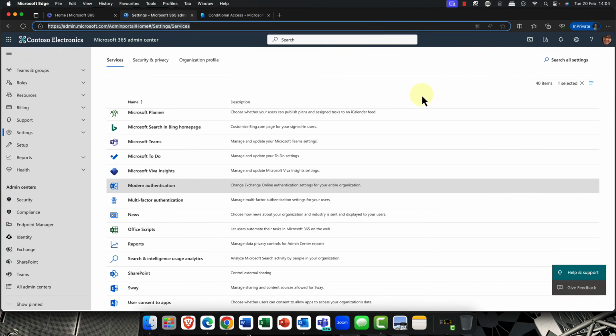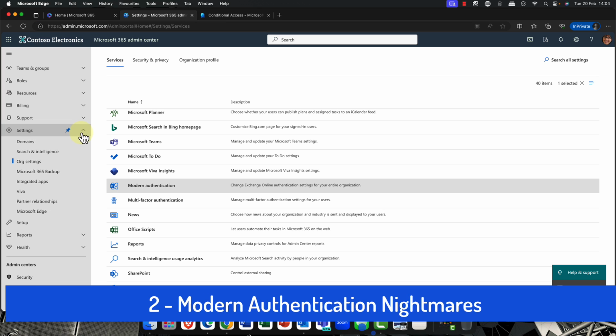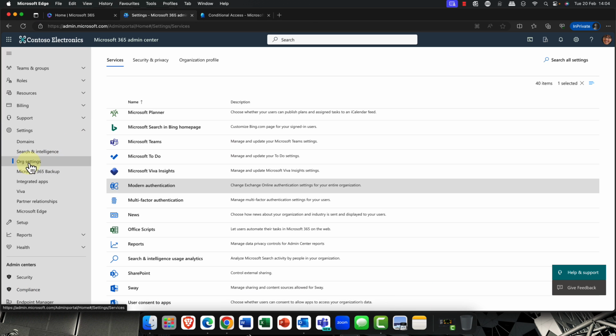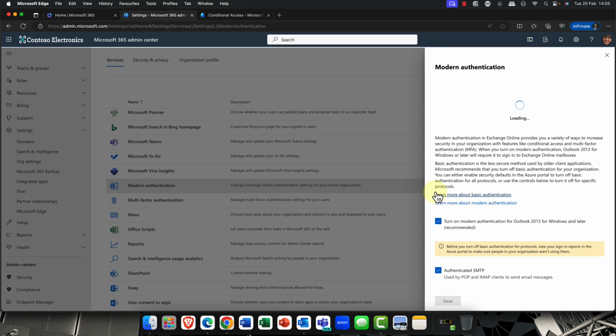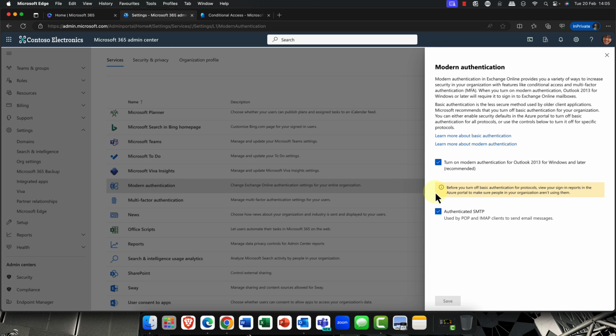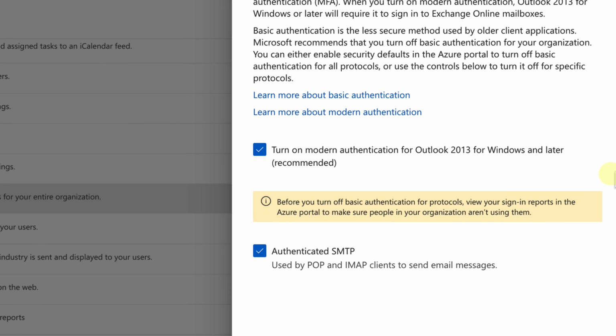So for my number 2 nightmare, I'm coming in here into the Microsoft 365 Admin Center. I've come into the settings pane, and you can see that I've come into the organizational settings and into services. In the services area, we have this option here for modern authentication. Modern authentication means there are 2 ways to authenticate. Classic authentication means that you use a password, and modern authentication means that you can take advantage of features like multi-factor authentication and so on.